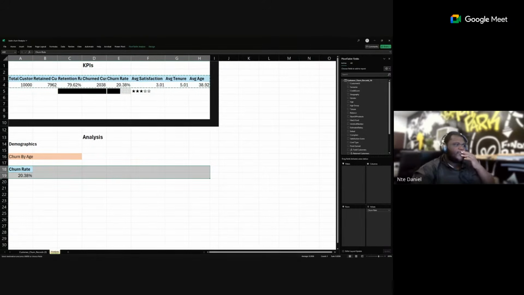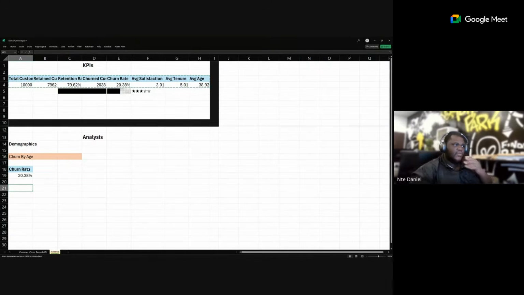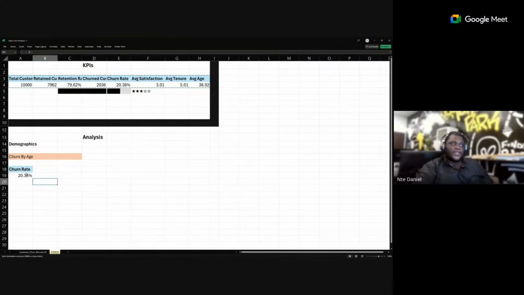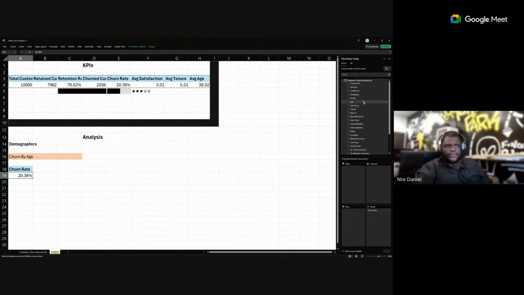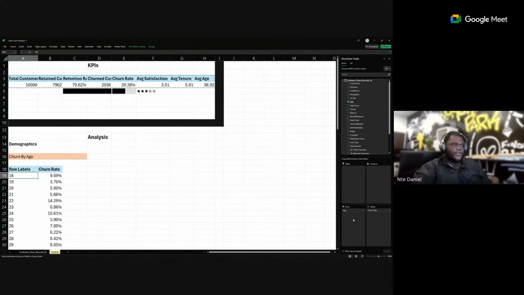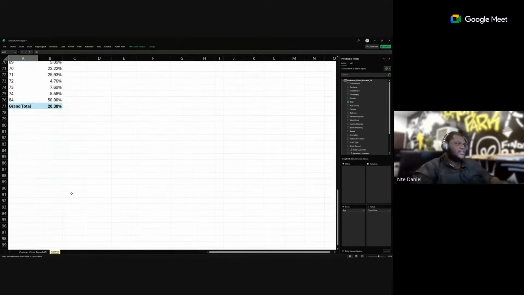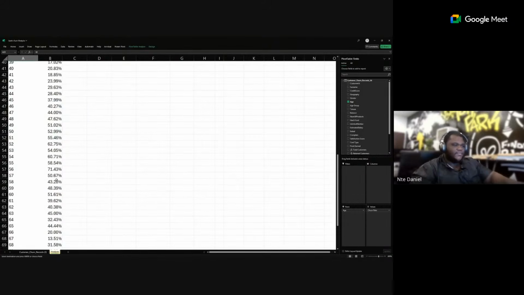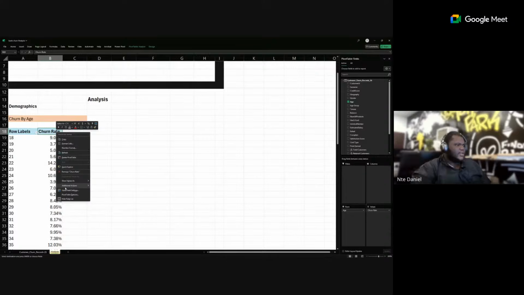So basically, we'll be performing two types of analysis here. We want to see if there's a correlation: the older our customers get, do they tend to leave more? And then we'll also see what age group leaves more. In order to do that, I'm going to quickly pull in our age and drop it right here. Just like that, you can see all of the ages and their respective percentage of churn.